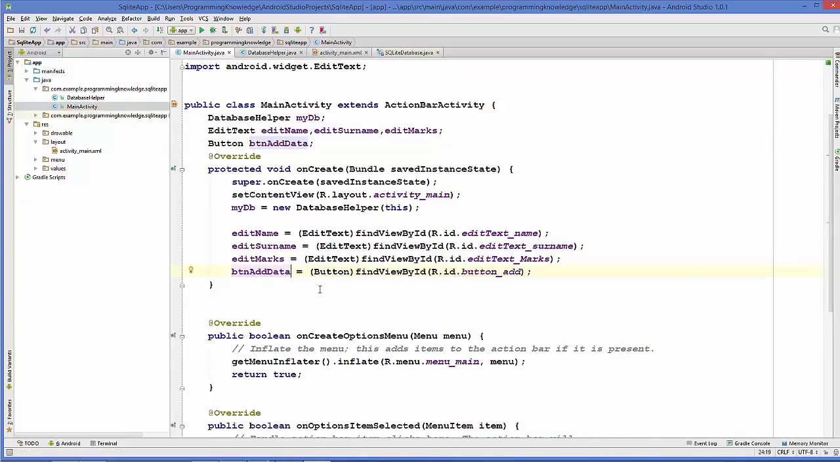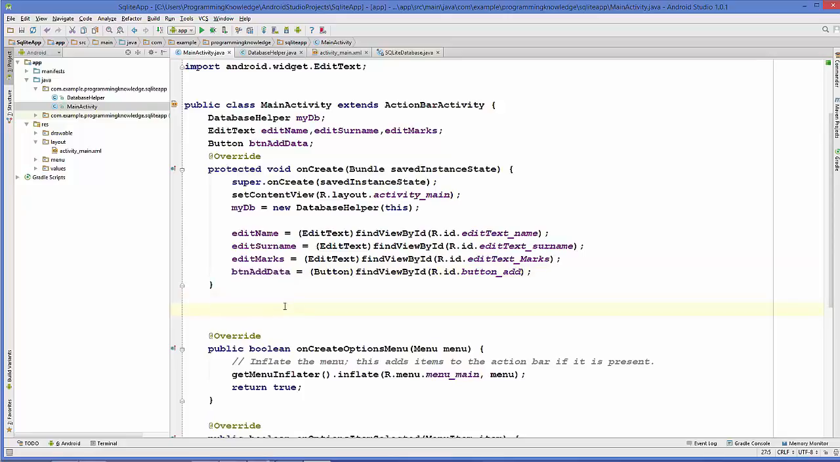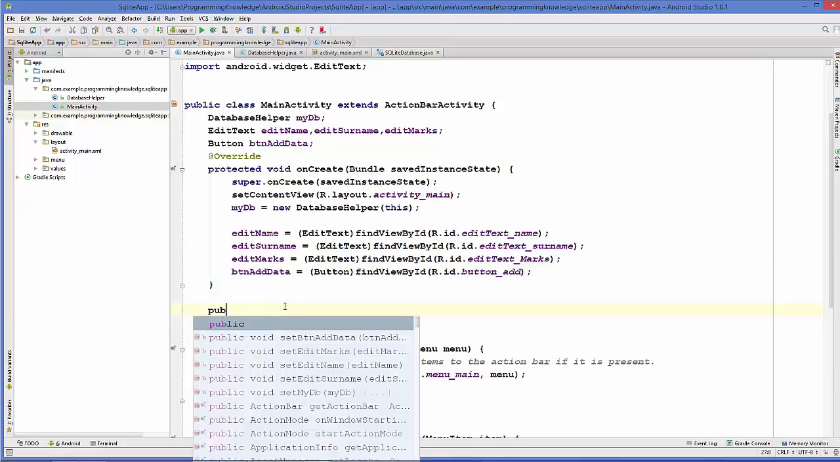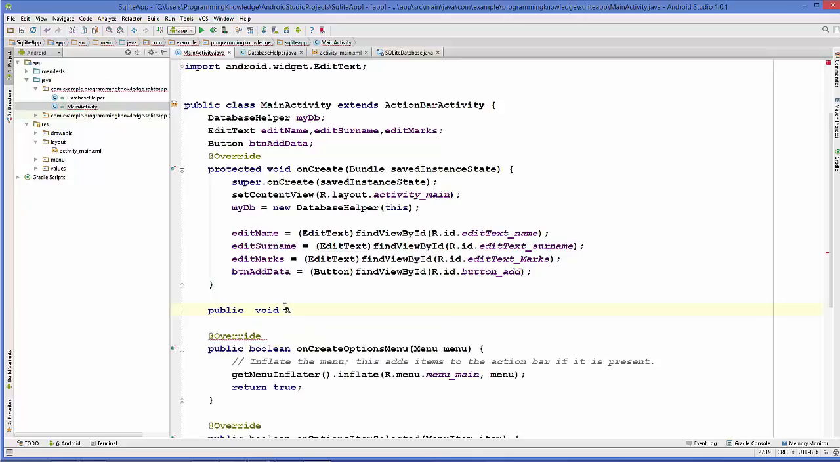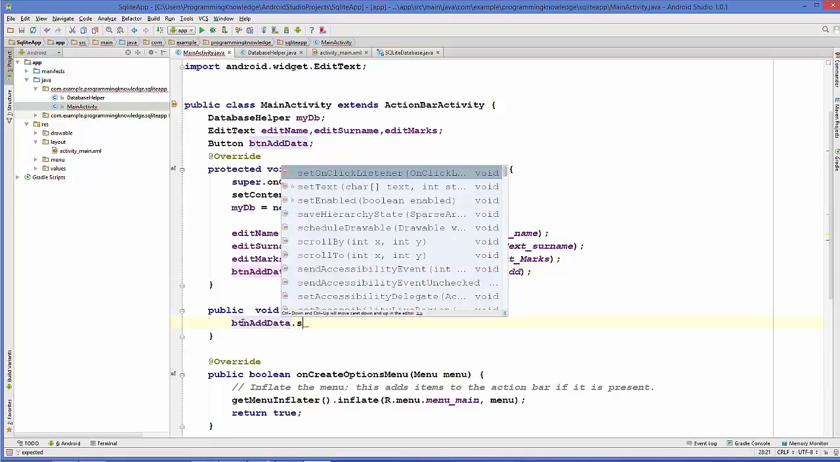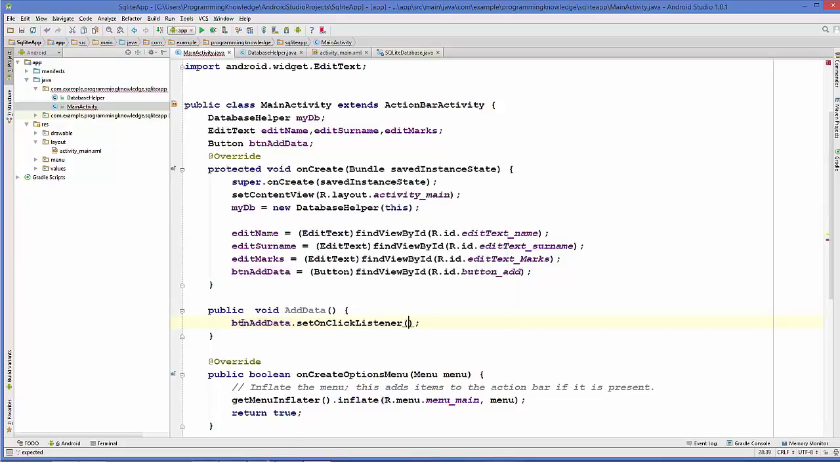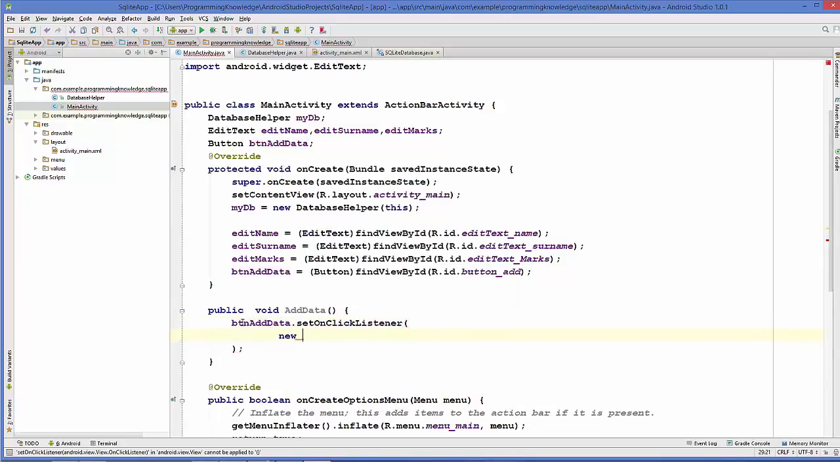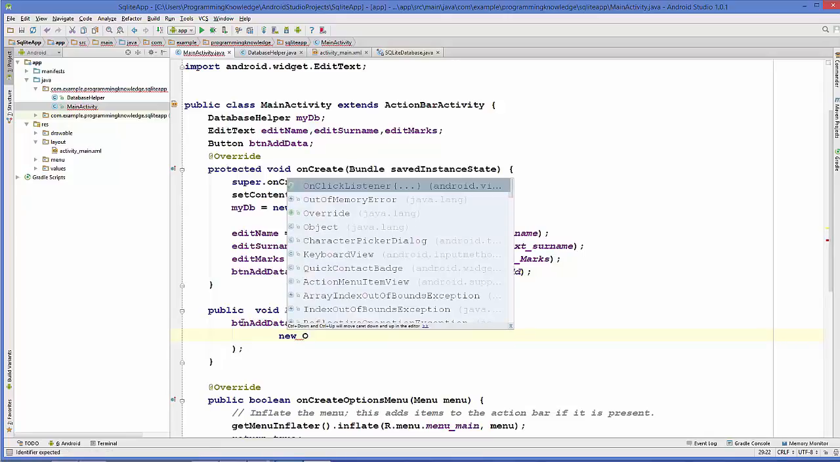Now once our casting is done, we can use this button add data variable to call some action, right? So what we are going to do, we are going to create a method public void add data, and inside this method we can take this button add variable and call set on click method. So set on click method, and in here new on click listener.